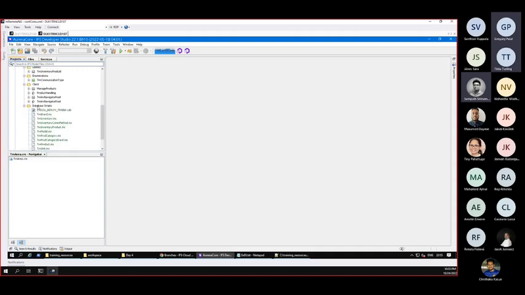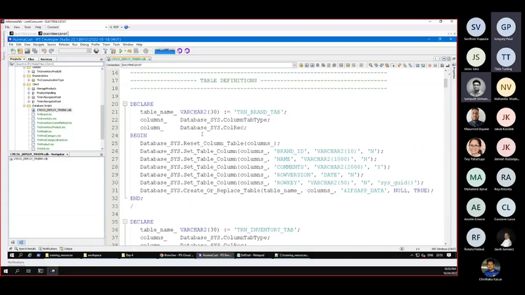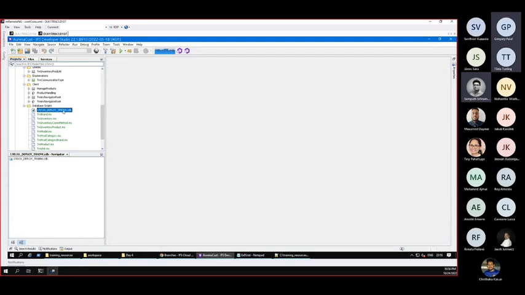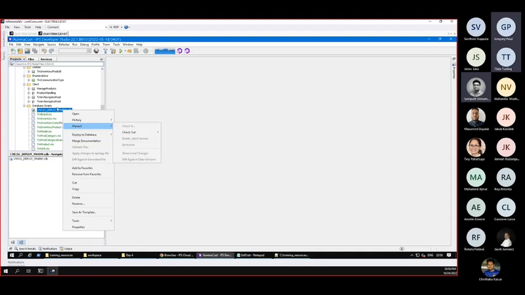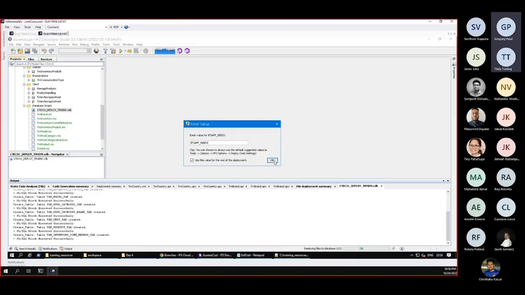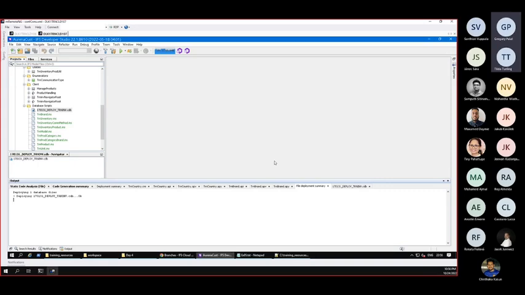And if I open up this database scripts and this deploy TRN INV CDB, you will see that all the table definitions for TRN brand and inventory and all those things are there. So what I can do is deploy the CDB file right now. So right click on the CDB file and then deploy to database and then choose your database. So that should succeed, and I'll give you maybe 30 seconds to deploy it. Let me know if you're having trouble.